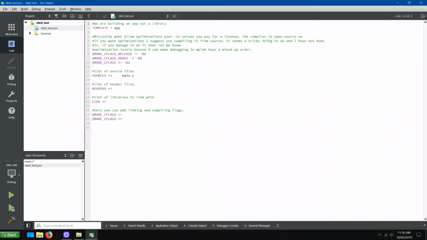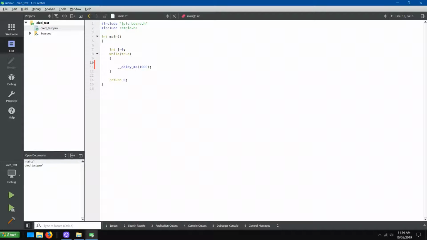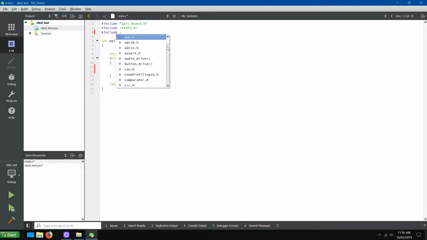Now we can go into the PRO file, and we would like to configure it for the OLED screen. So we put configure plus OLED. Now, we go back to the main, and now that the project is being configured for the OLED screen, we can then include OLED driver. And you notice as I type, Qt Creator gives me suggestions, so I don't have to have a good memory of memorizing how to do things.